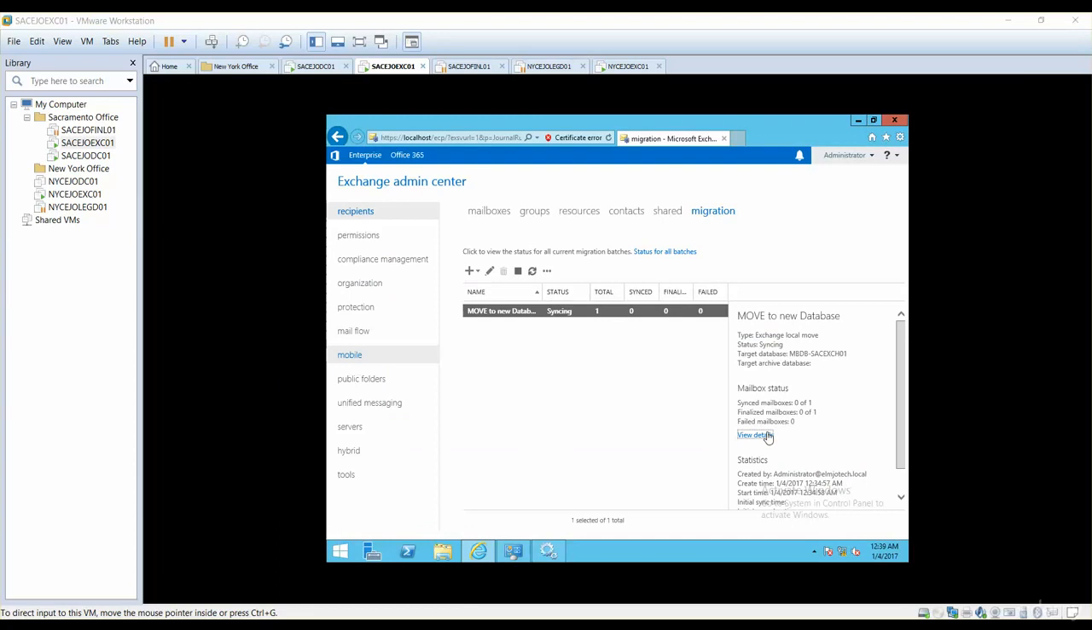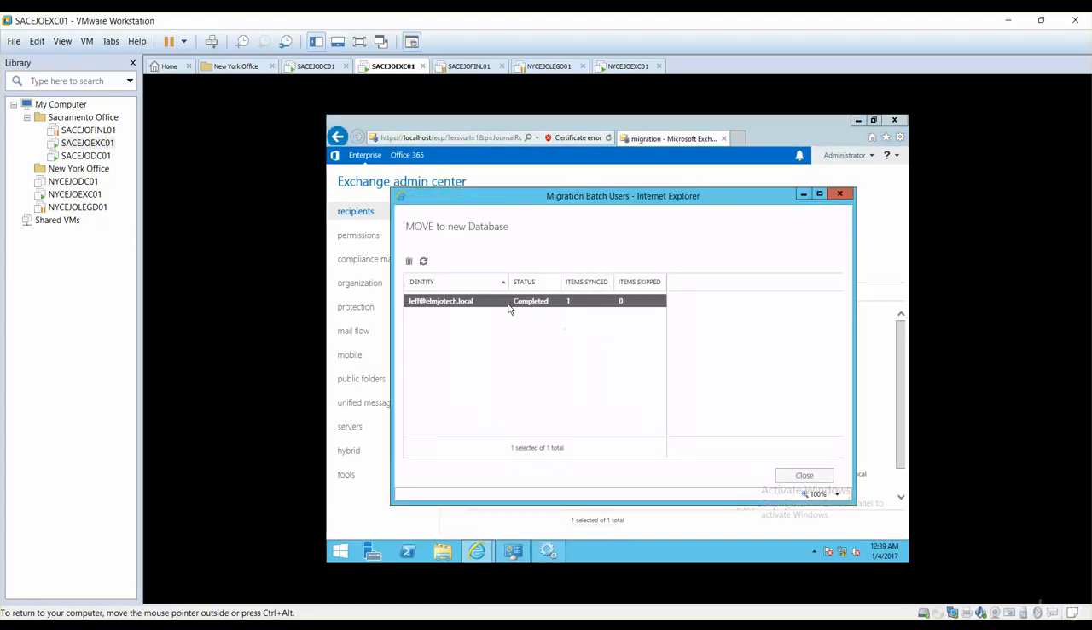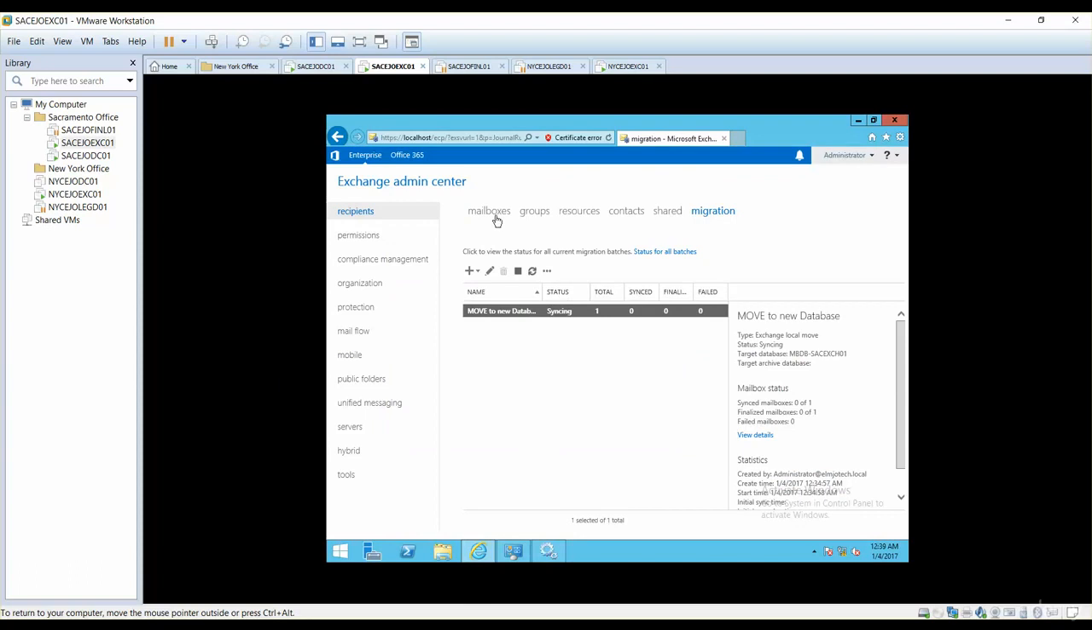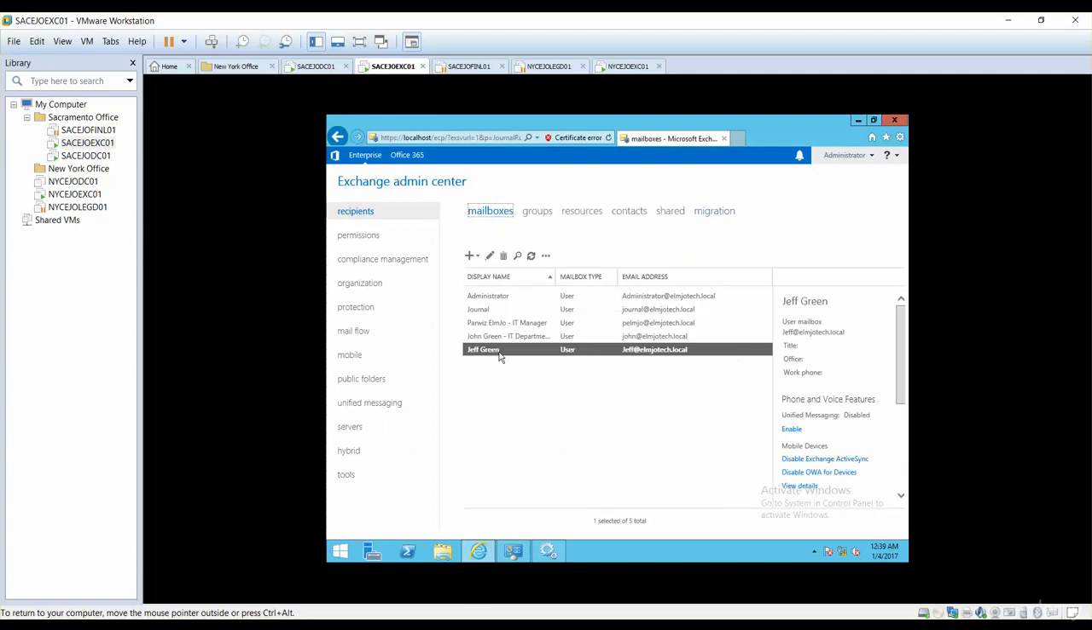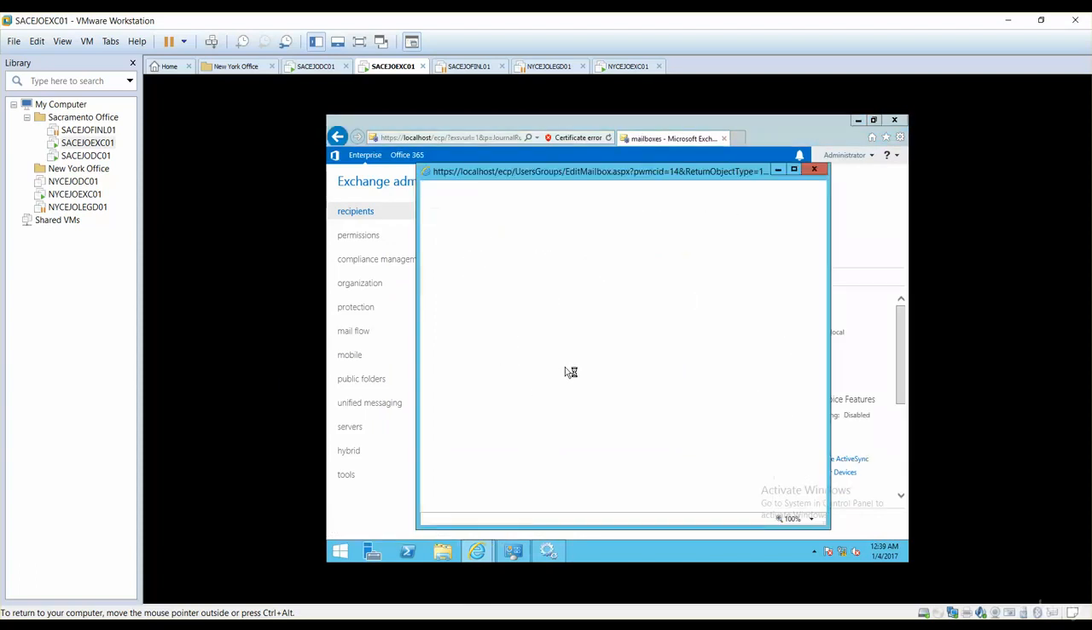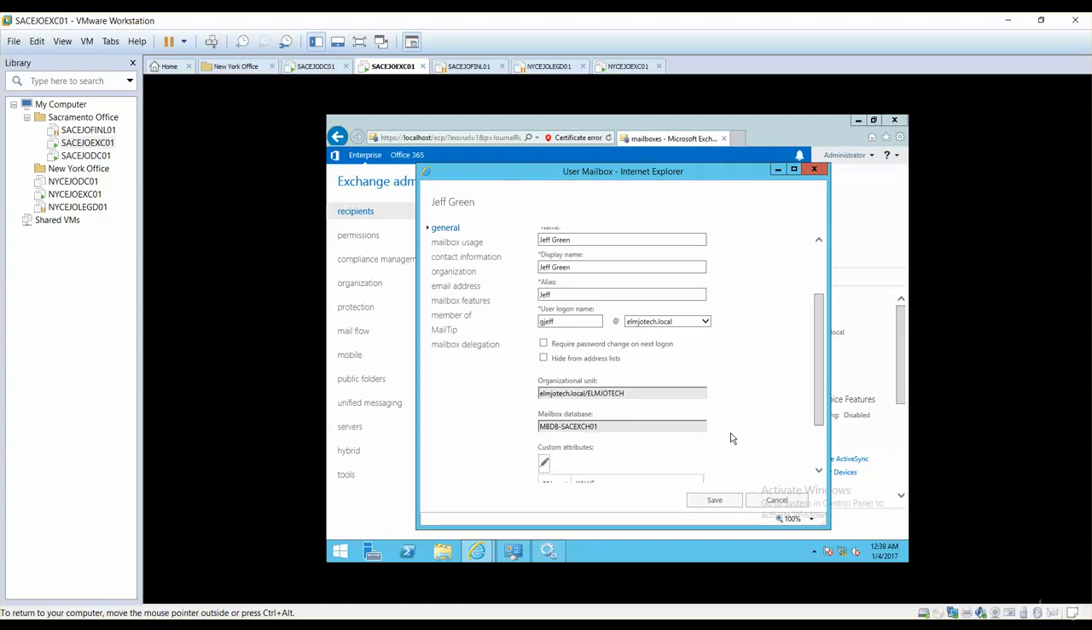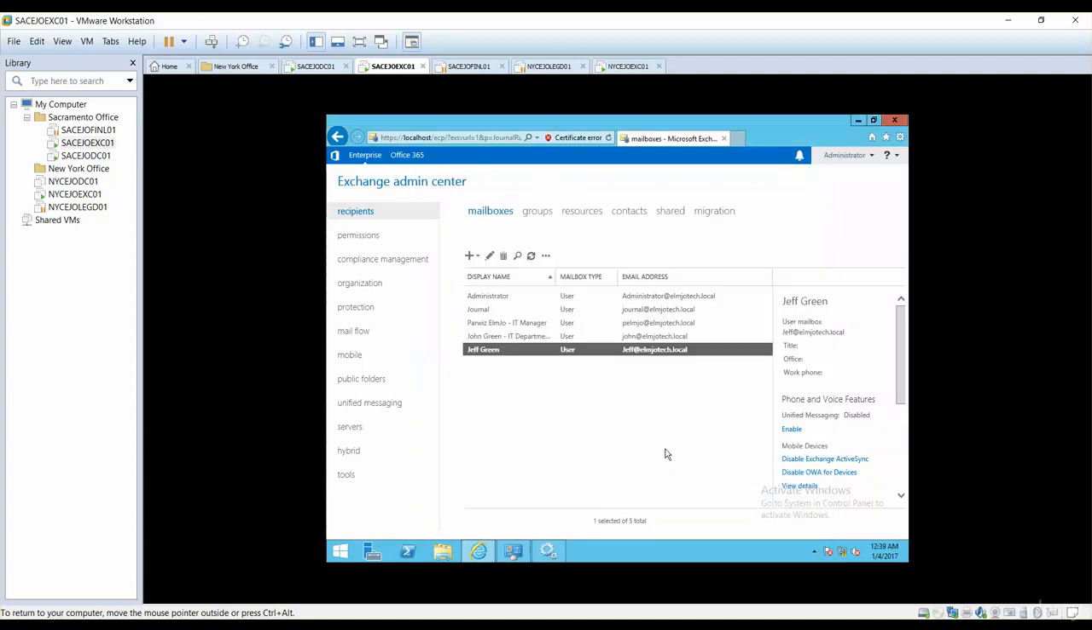Alright, now when I click on view details, it shows the status as completed. The data migrated is 26.91, and you can download the report if you want to. If I go back to recipients, then go to mailbox and open the properties of Jeff Green, and then more options, in general you can see that the mailbox database is changed to the new database. So that's how you can move a mailbox from one database to another database.